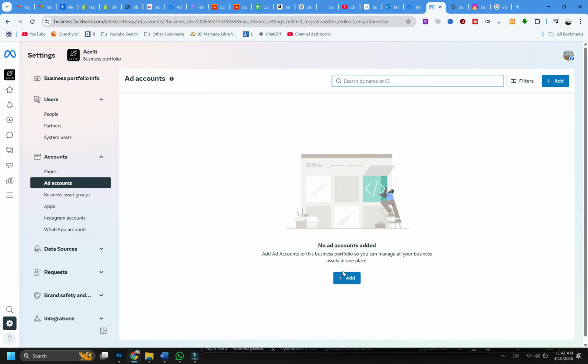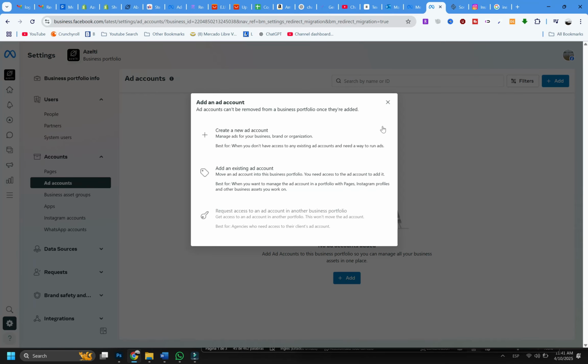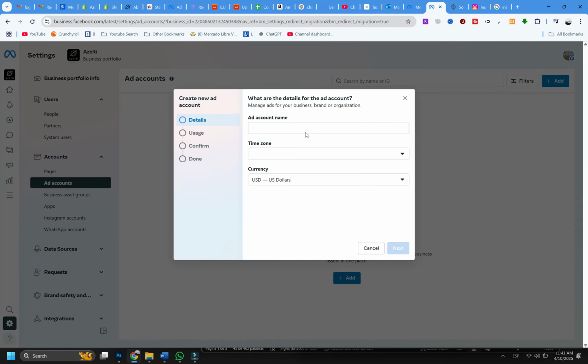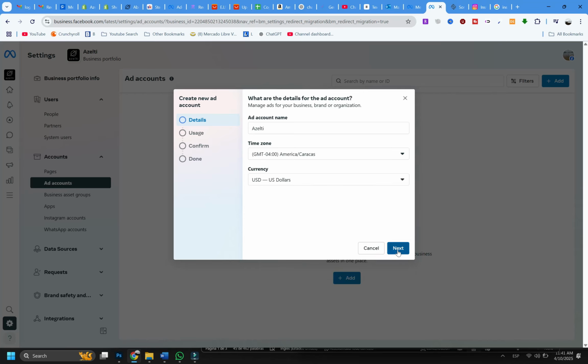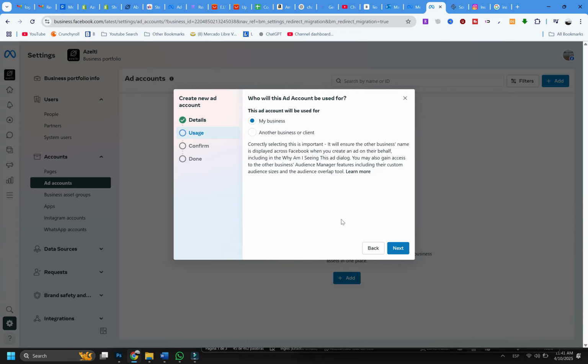Now, we proceed to click on Add. Now, we click on Create a new ad account. We give it a name, select our time zone and our currency, and click on Next. Here, you can select for what this ad account will be used for. In this case, my own business, and now we click on Next.